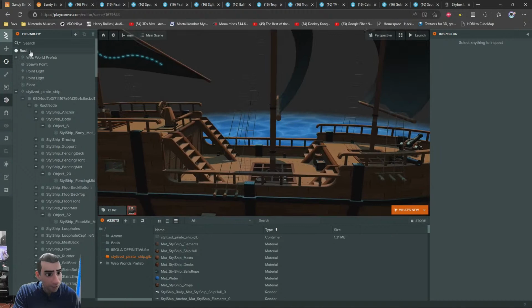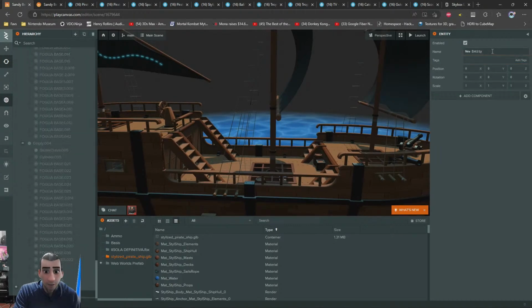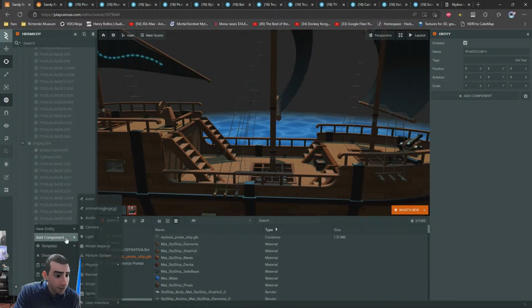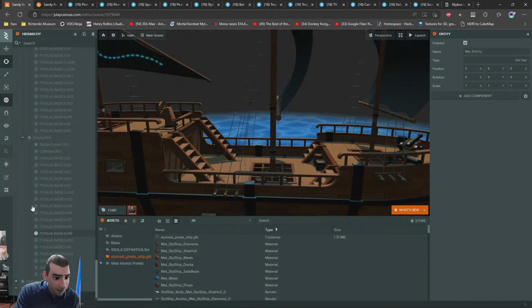Let's work on the collisions here. We'll make a new container. We'll call it ship colliders. And then I'm going to just manually build these colliders out of primitives.